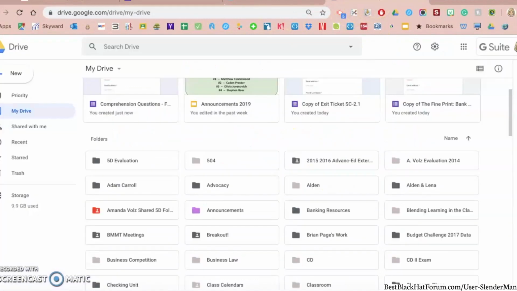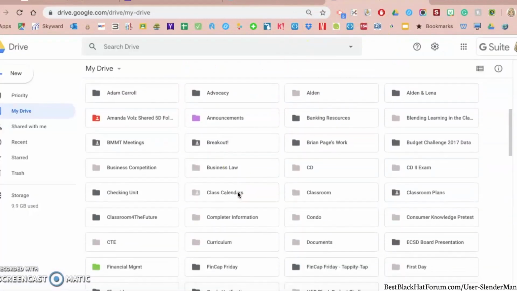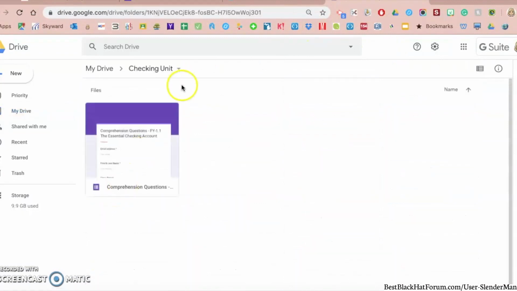So now if I go into my Google Drive, you're going to see that I have a Checking Unit folder, and when I double click on it, there is my Google form that I can then use, send off, and integrate with my students.